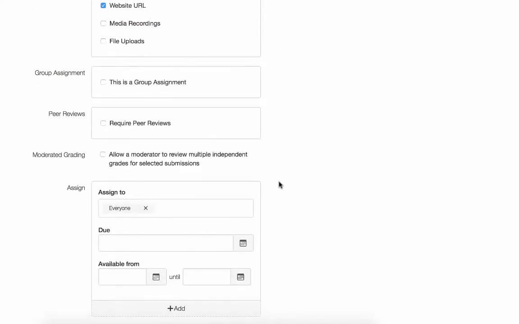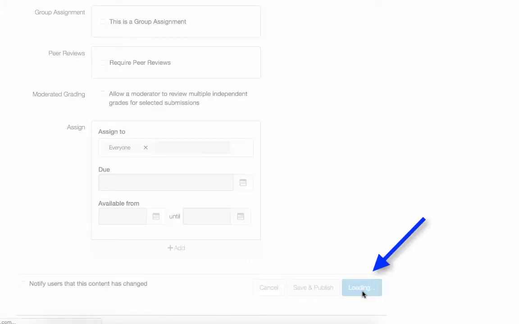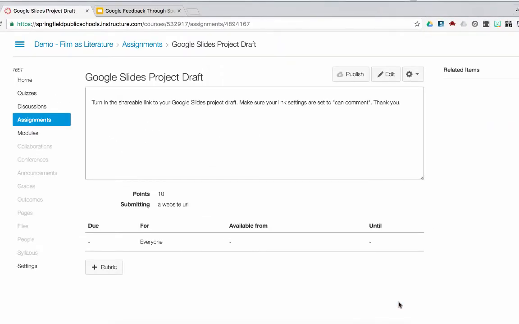So once we have that ready, you can set your due dates, your available from, however you want to do that. And then we want to make sure that we save that assignment. If we're going to let the students view it, we're going to go ahead and save and publish. I always like to look at it first and then I publish it. So now that I have this ready, I need to have my students turn in this link.